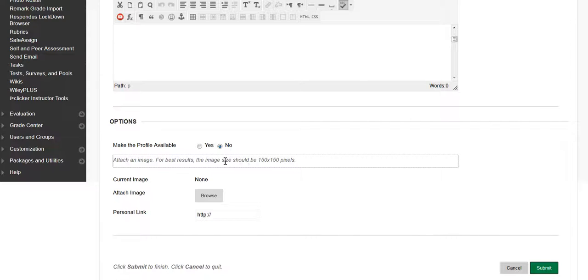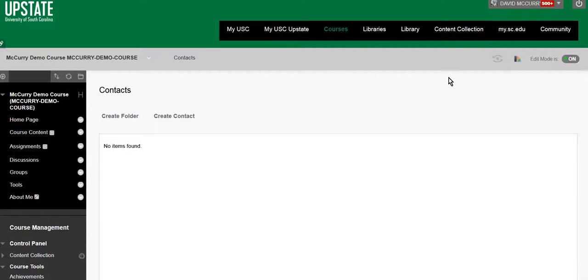But if you're going to work in this contact, it's going to want to only see that 150 by 150 pixel image. But once you have that image, which I created ahead of time, you can browse for that, select it, and upload it. And then I'm going to cancel because I already have one in that particular course. So that's it for now.